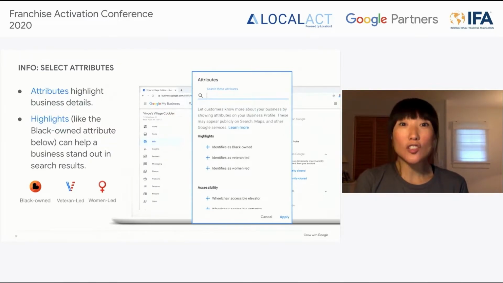You may also want to choose an attribute that talks a bit more about your business, like the fact that you have wheelchair access or that you offer some type of takeout. All of those attributes will help you to stand out among your competitors or other businesses that are like yours.